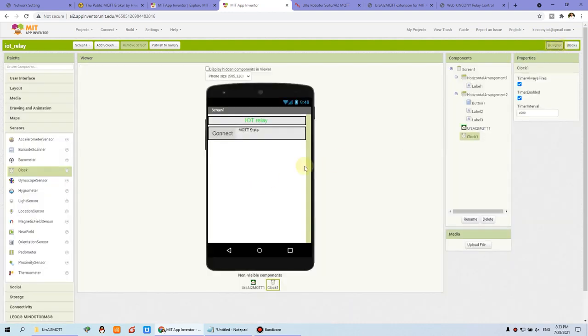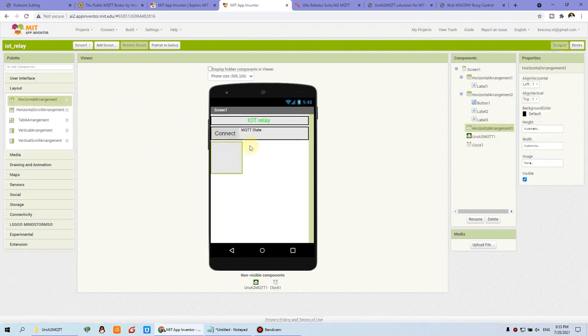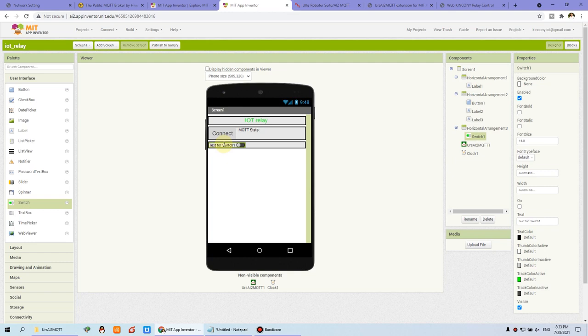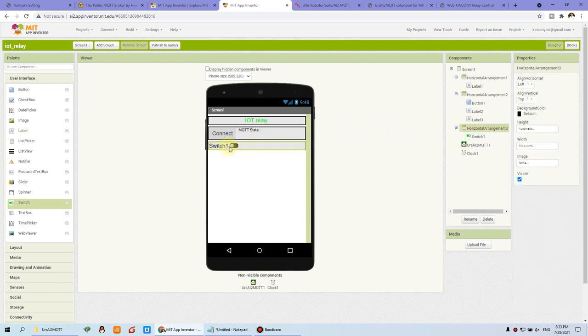Okay, now let's look at how to create the switch button in the window to turn on and turn off the relay. So we can also place this horizontal arrangement and set the width to fill parent. And this time we can create a switch. We can set the text for the switch and the size to 20. And this is for switch on and off.